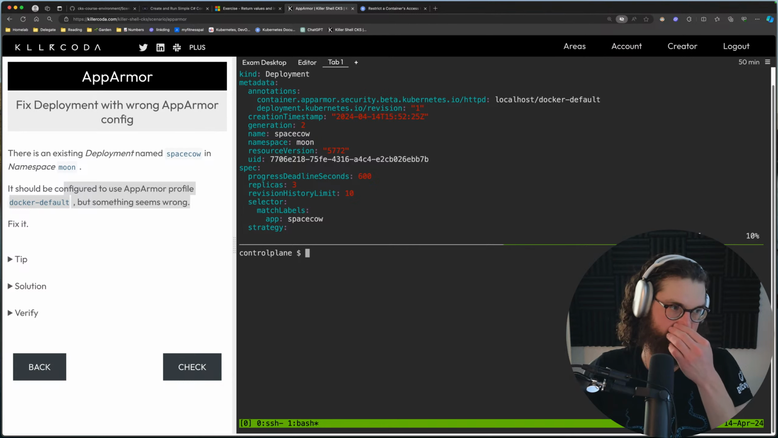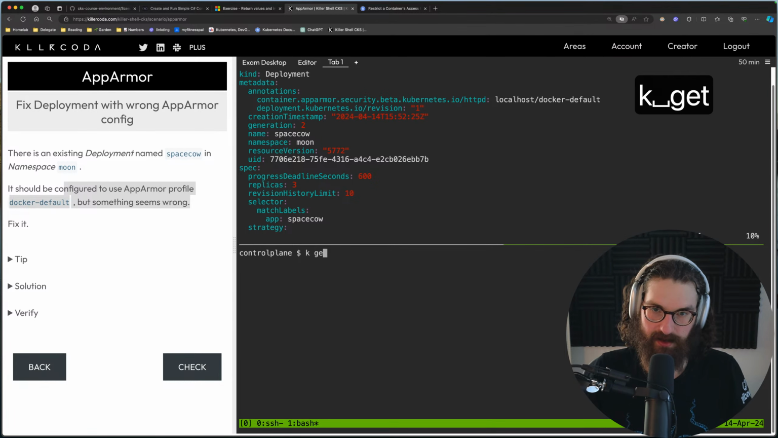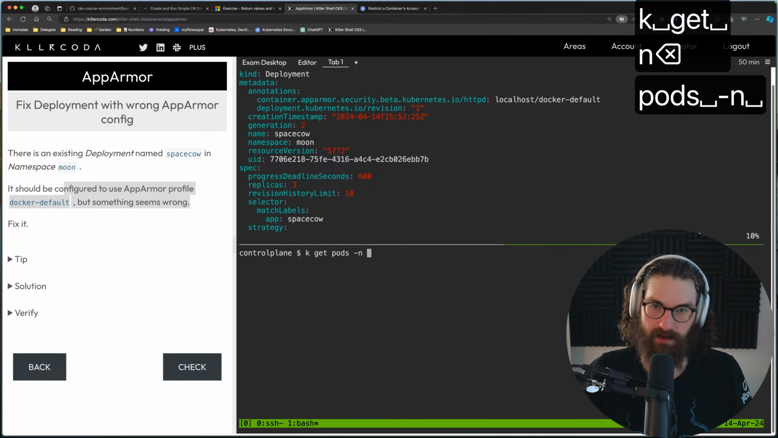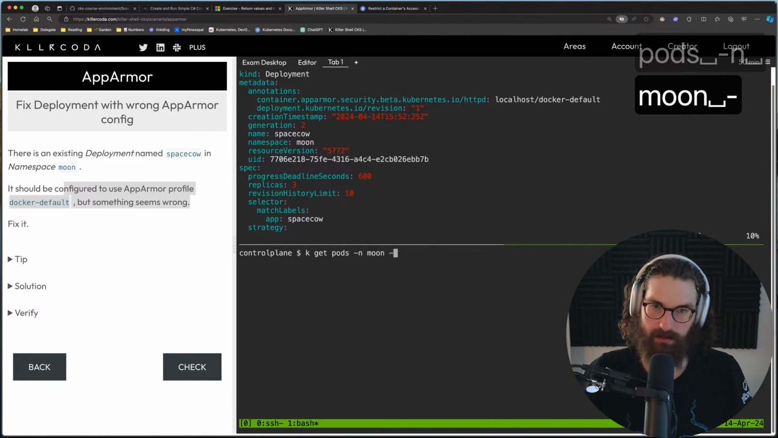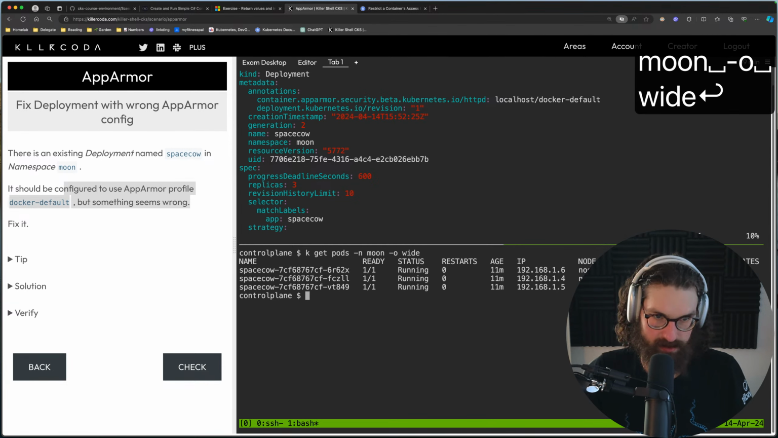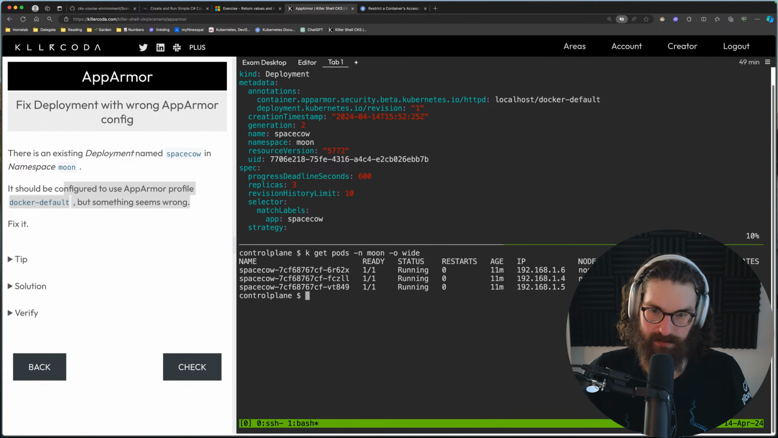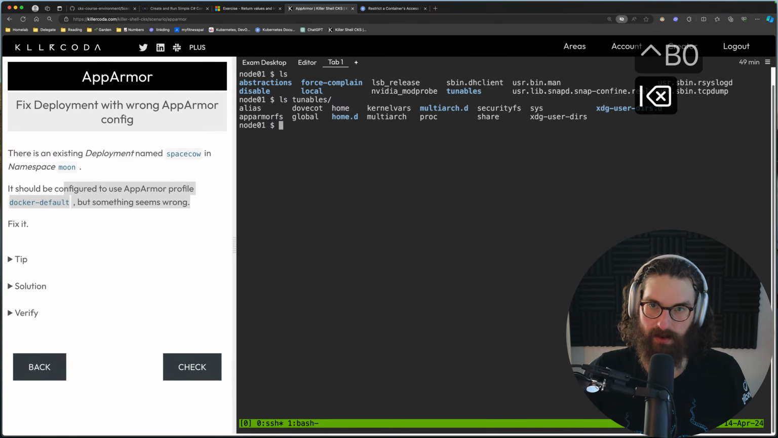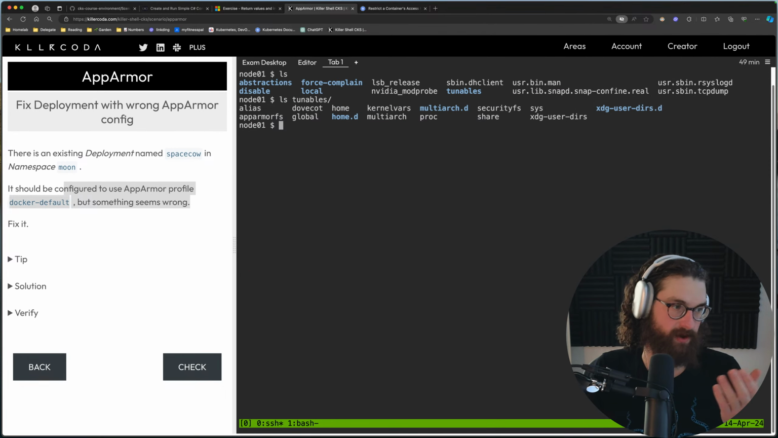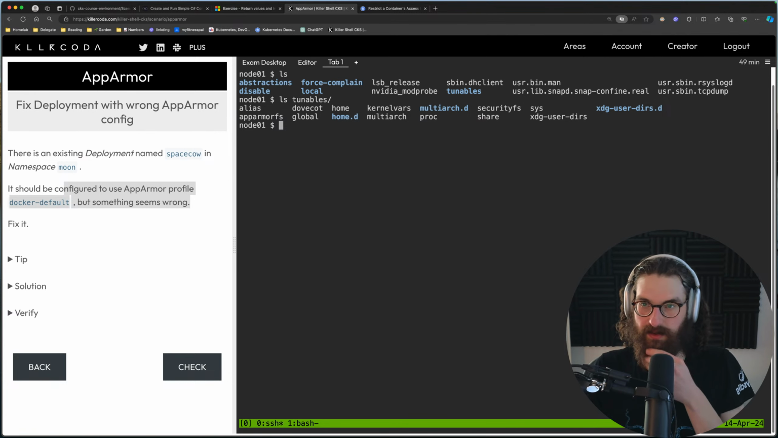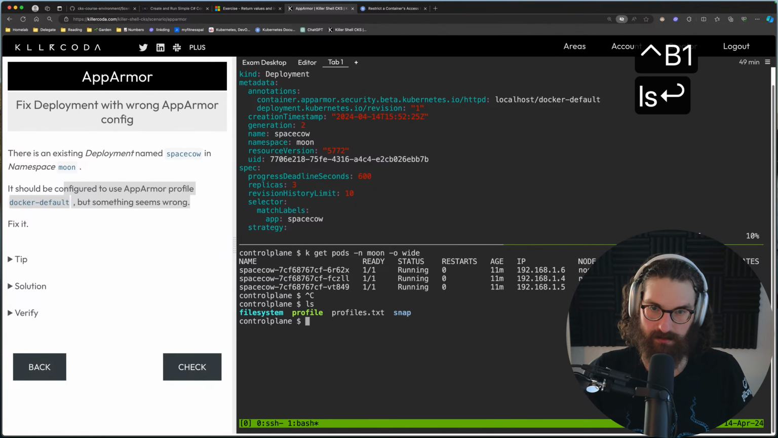So first, let's check where the pods are actually running. Get pods -n moon -o wide. So they're all on node01. So that's where I will need to be looking. And on my node01, I couldn't find the Docker default. So it needs to have the Docker default there. So let's see if we can find this file on the control plane.